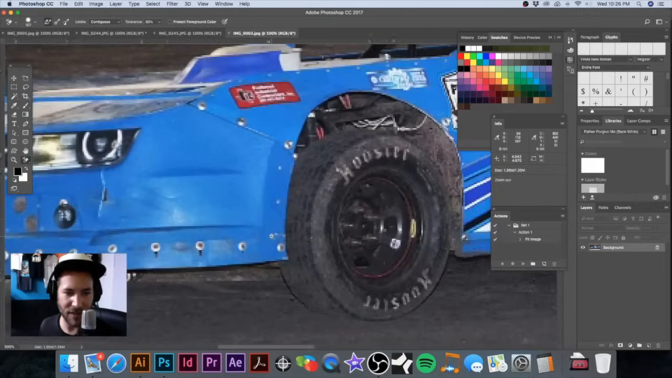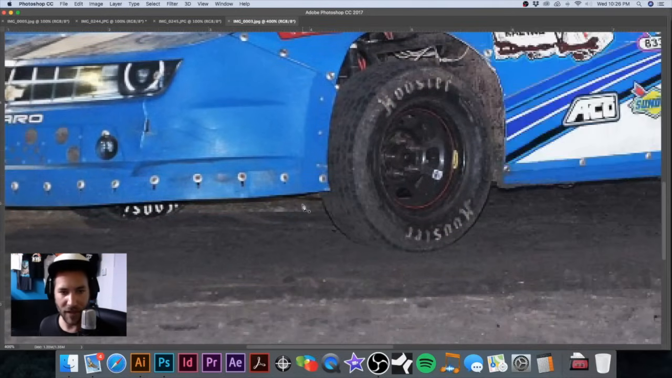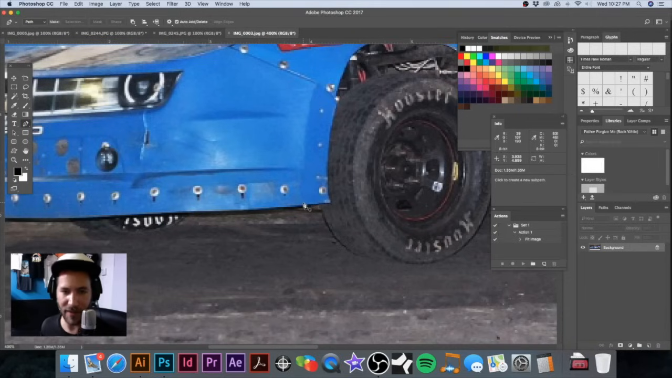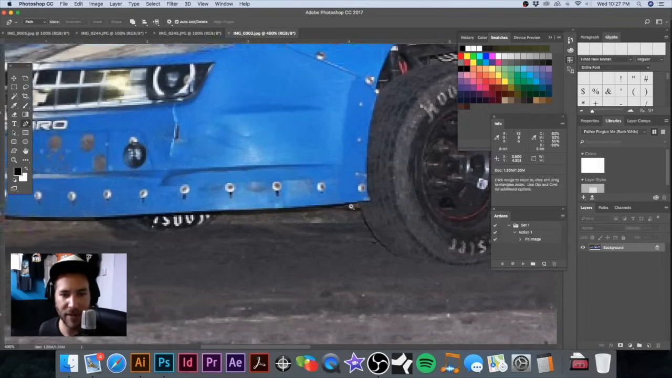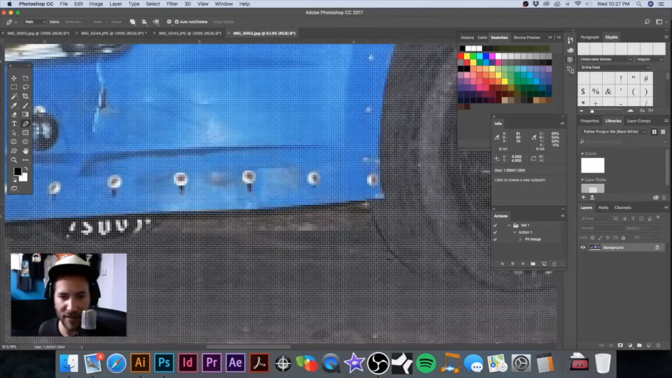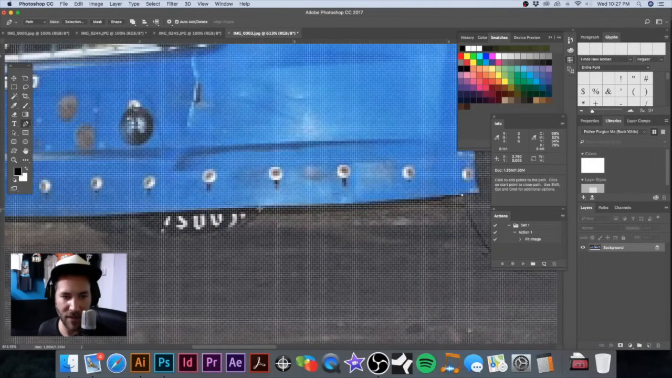I'm just using my zoom tool here. And first thing I'm going to do is, excuse me, meant to hit caps lock. I'm going to make a clipping path. I want to make sure that we're using combined shapes here. And I'm just going to dive right in and start drawing a clipping path pretty quickly.